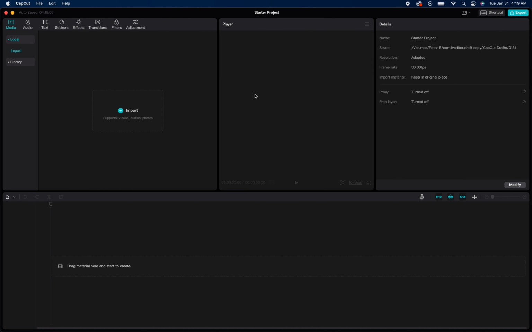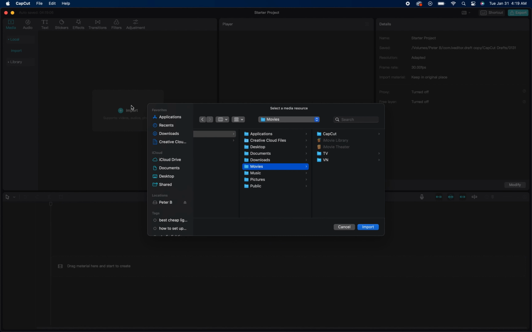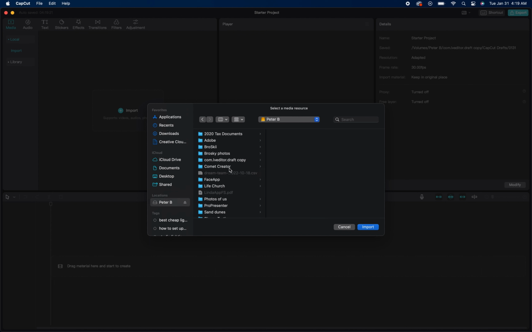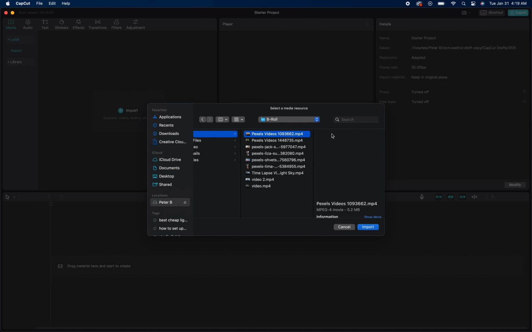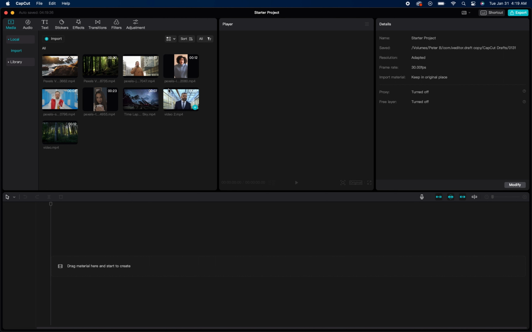iMovie has been around for a very long time. It's an amazing software. I've used it for most of my video projects dating all the way back to when I was younger, and I'm not trying to talk down about iMovie at all. I think they're both amazing. I'm not saying that one is better than the other.